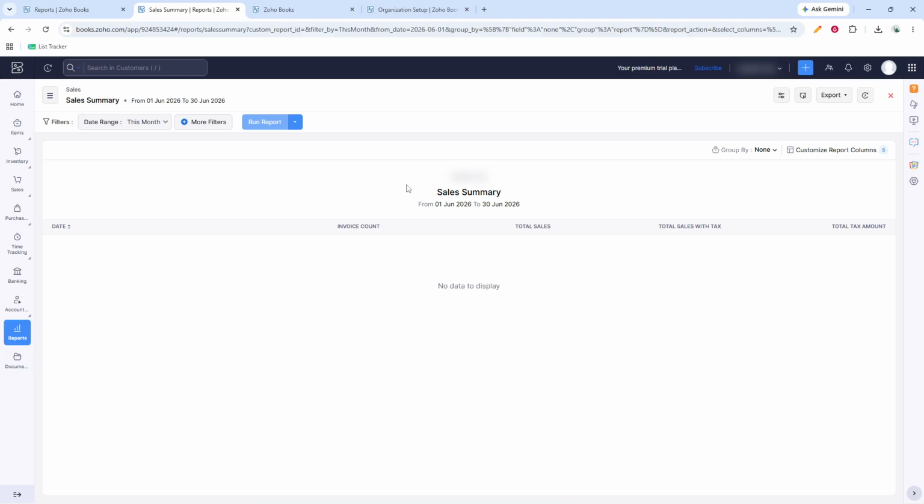After opening the report, set the report filters. This is where you can choose your date range and apply any other required filters. For example, you may want to narrow the report down to a specific month, quarter, or year. Setting filters carefully helps make sure the file you download contains exactly the data you need and avoids extra cleanup later. Once your filters are in place, click Run Report.